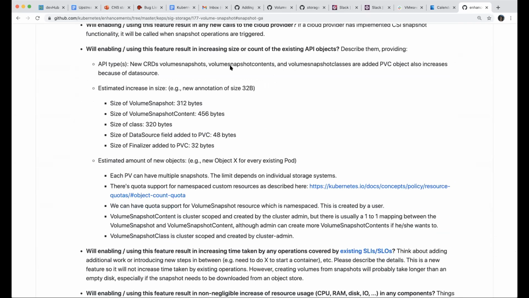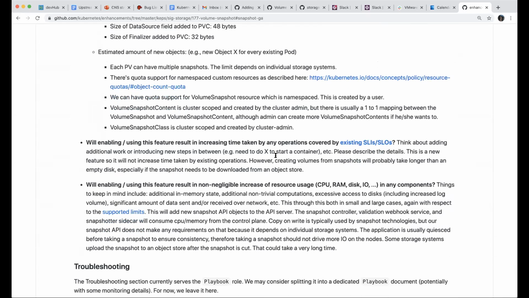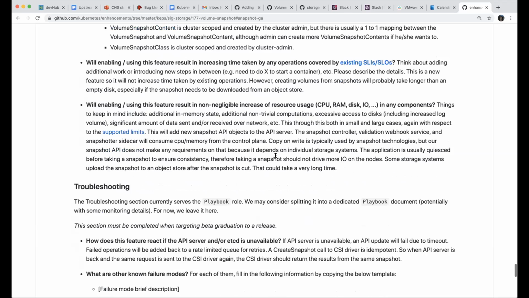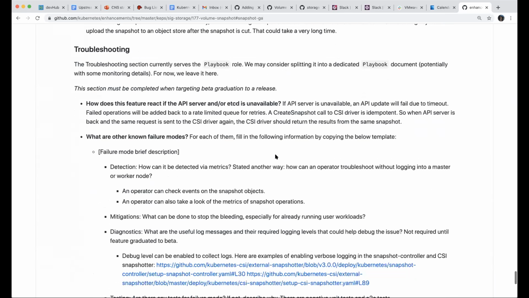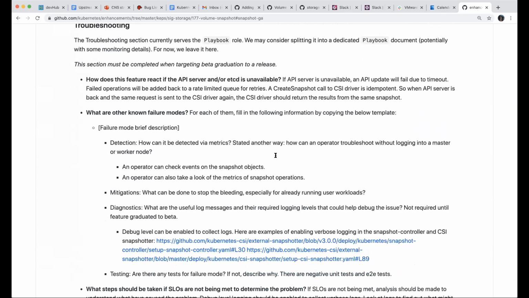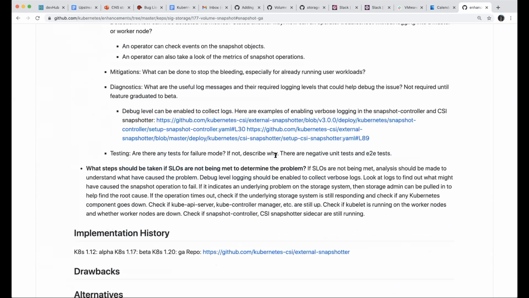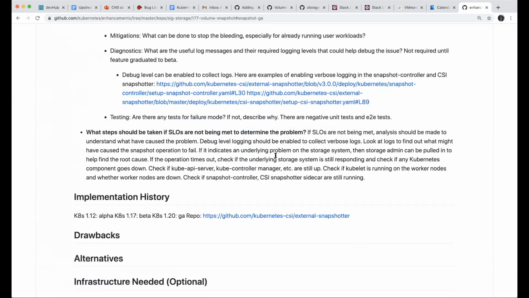Yeah, so this is a size question. And okay, and then it basically talks about the troubleshooting. How do you troubleshoot this? So I think we can look at the metrics, and then we can also look at the logs. So that's for the troubleshooting. Yeah, so that's it. And are there any questions?